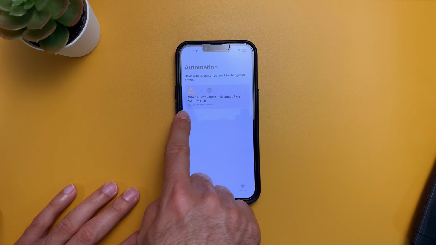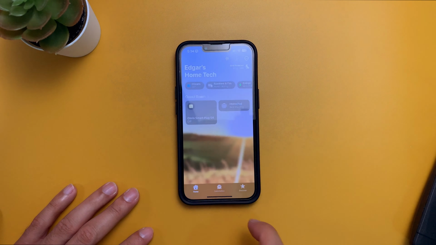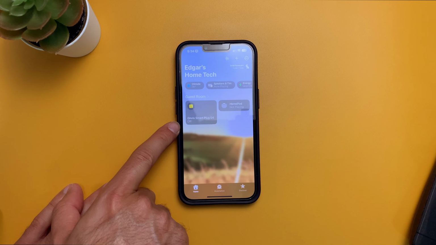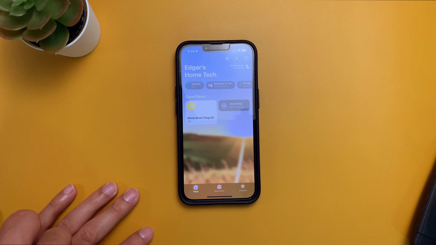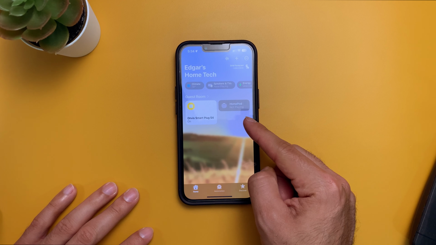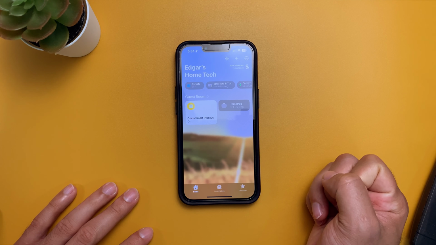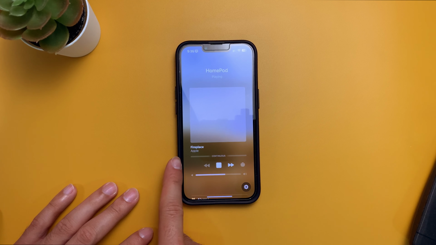So when the smart plug turned on, that's going to happen. So we can go here, you see that it is off and it's not playing. If I turn it on, give us time, and HomePod is playing fireplace. There it is.